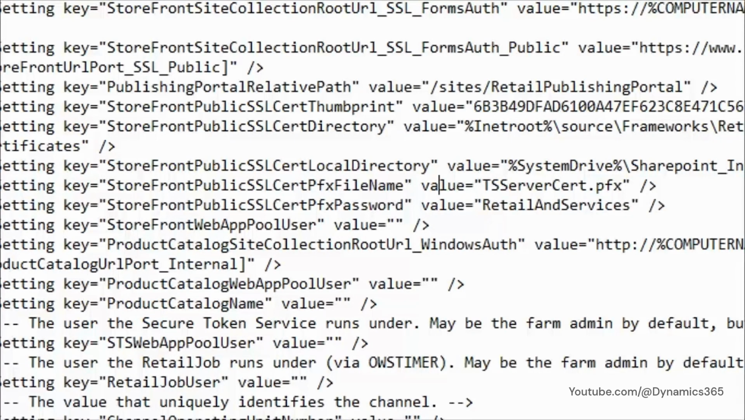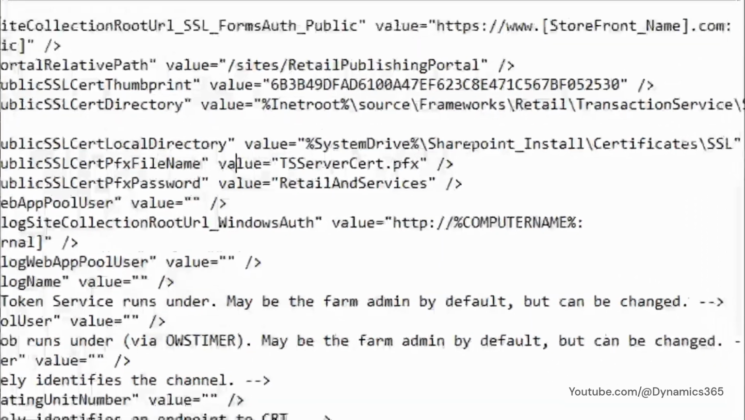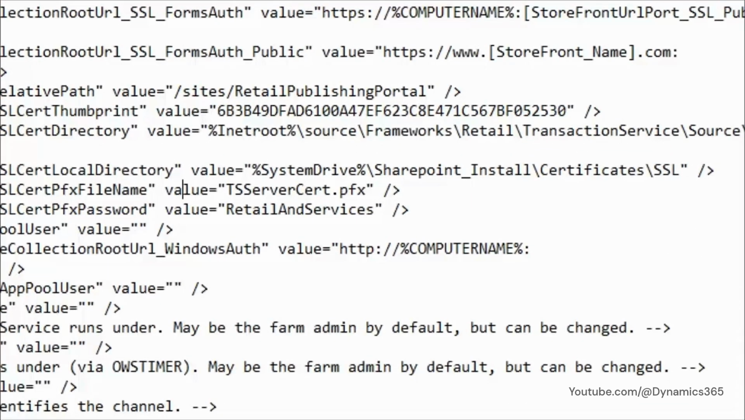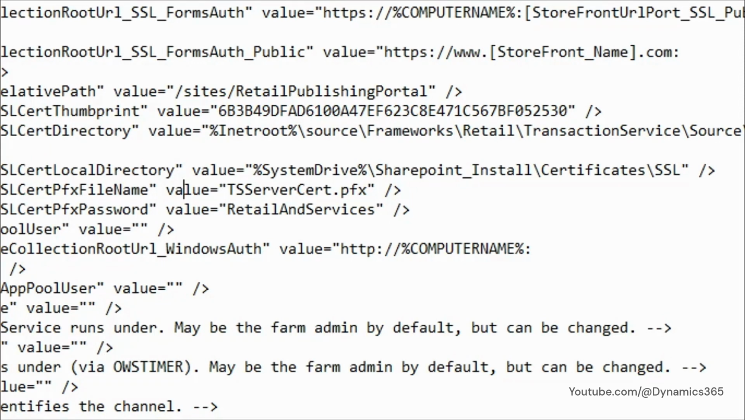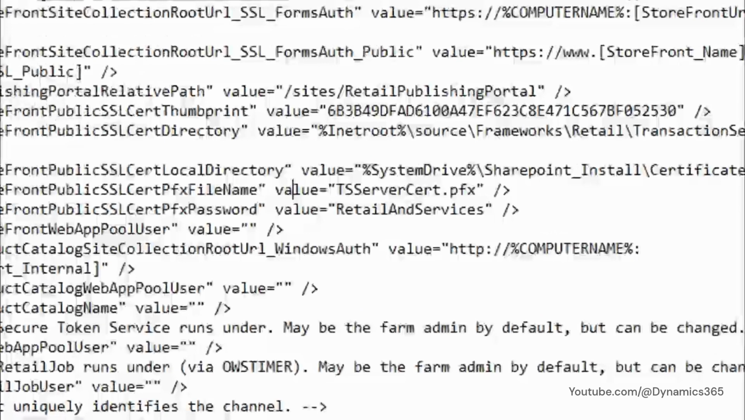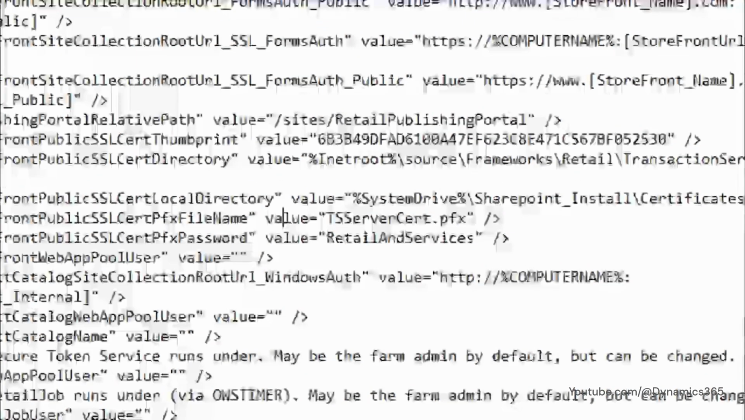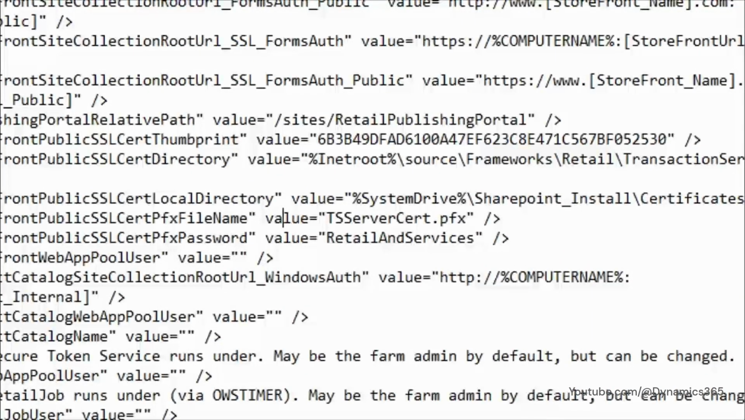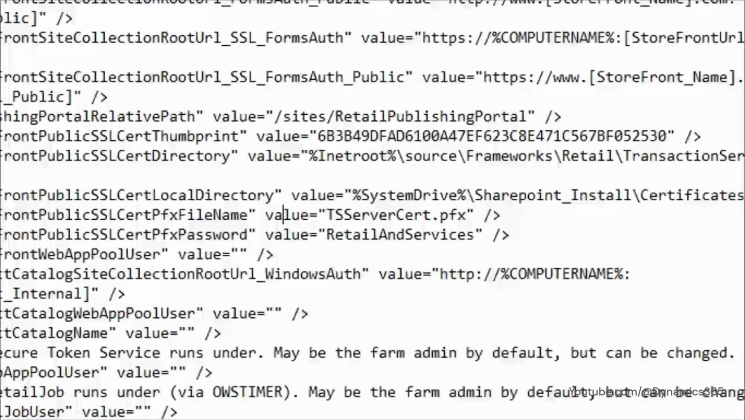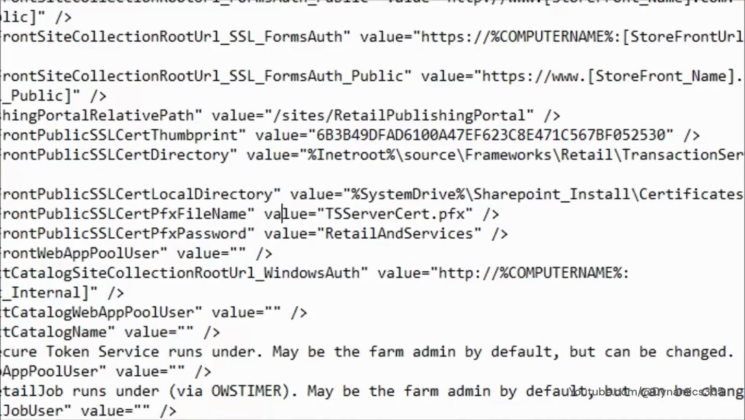Once you create a self-signed certificate, you can right click on it in the IIS self-signed certificate list and export it to a local directory. This is where you will give the local directory's path. In this case, it's the system drive, which is nothing but the C drive, under which SharePoint_install/certificates/SSL. So this is the path. The exported file is there, and the exported certificate name would be TSS server cert.pfx. Normally for a PFX file generated from a self-signed certificate, you need to give a password while exporting. Here the password is retail and services. You can always have your own password and configure it here.